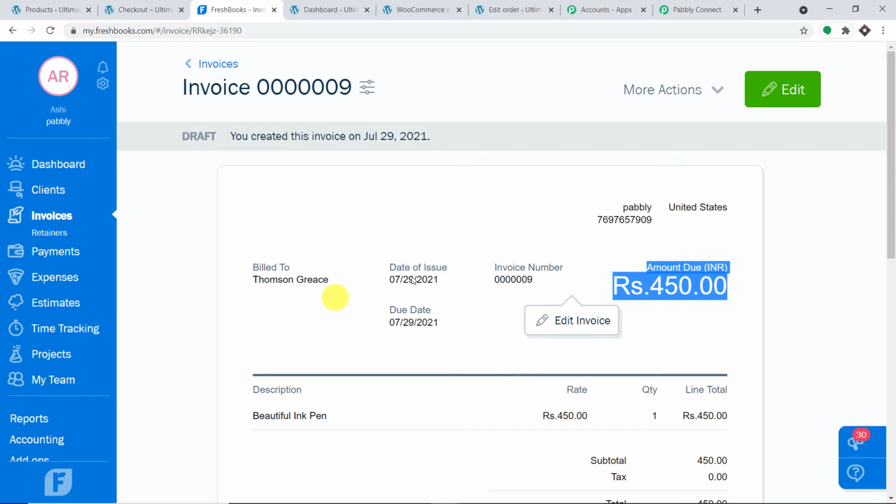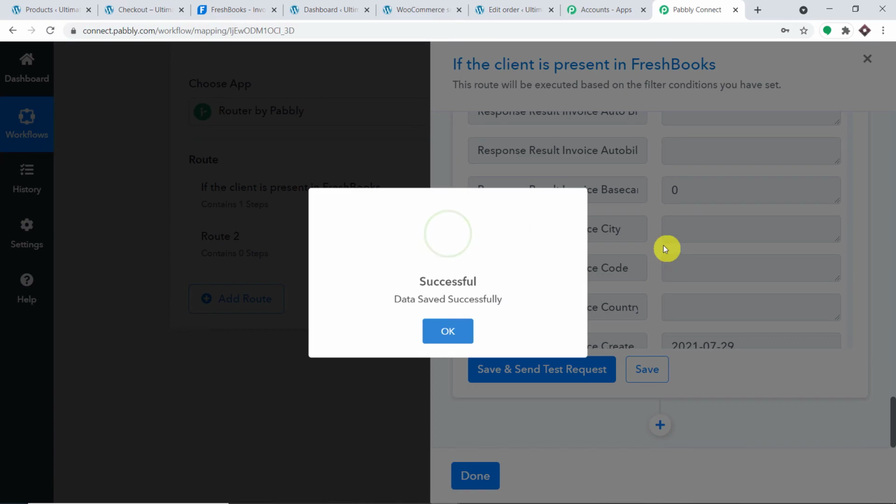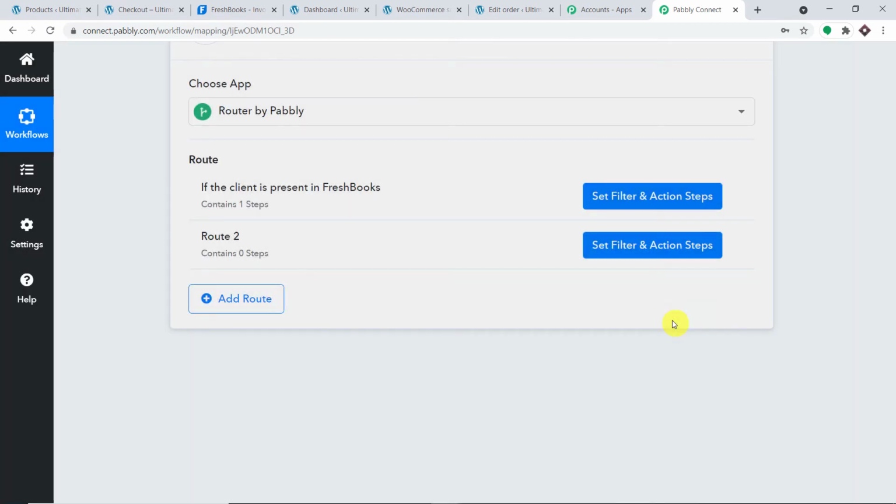So we have figured out the way to create an invoice for the client who is already present in Freshbooks. Now that's the first route. Now we have to work on the second route, where the client is not present in Freshbooks. So first we have to add him as a client in Freshbooks, and then we have to create an invoice for him. So let me just go back to Pabbly Connect, click on save, and click on done.